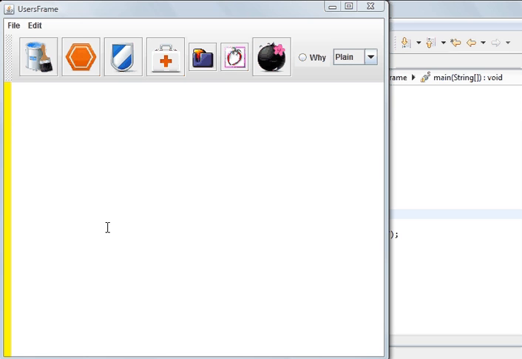And so, because it's a container, we don't add a scroll pane to a panel or a text area. What we do is we add the text area to the scroll pane. So the text area is a component, and we add the component to the scroll pane.